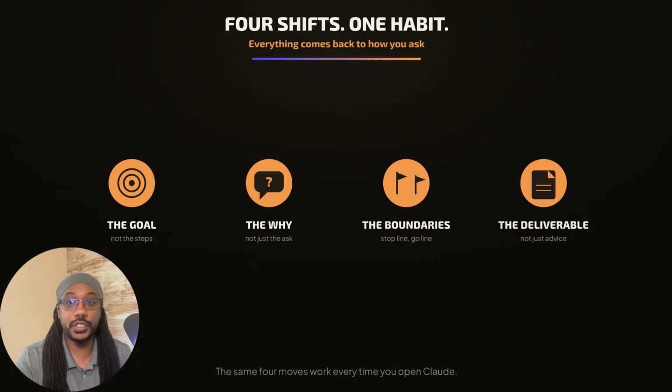So to recap the 4 shifts: give it a goal, not just a script of steps. Tell it why you need something, not just what you need. Set a clear stop line and a go line so it doesn't over-deliver in the wrong direction. And ask it for the actual deliverable, the file, instead of settling for a response you then have to go build yourself. None of this is complicated. It's just a different habit than typing a quick bare request.